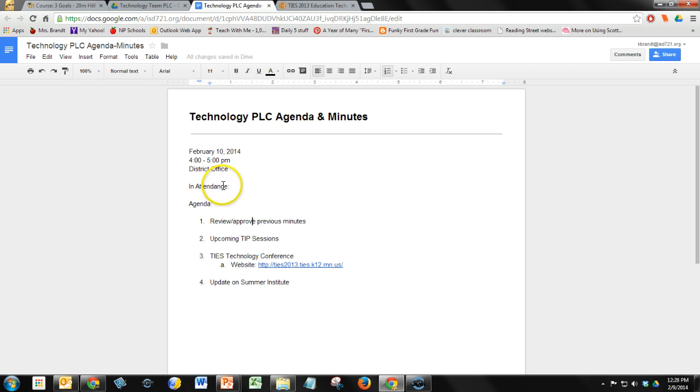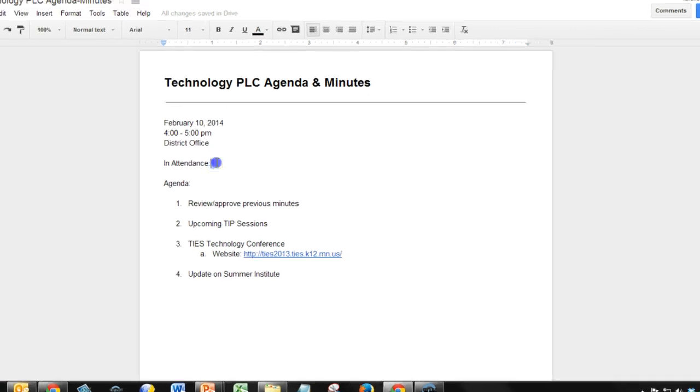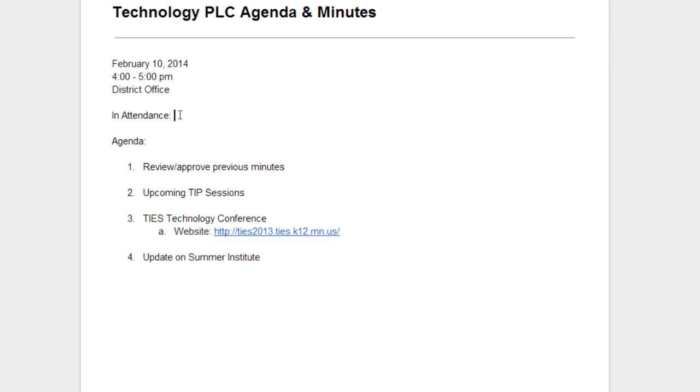So what I like to do is leave the in attendance line blank, and then as people come to the meeting, they can go ahead and sign in their name, and then as the next person comes in, they can go in and sign in their name as well. So it kind of gives them a chance to hop onto the agenda and enter their name, and gets everybody onto the document so that everybody is ready to start adding notes as the meeting is going on.